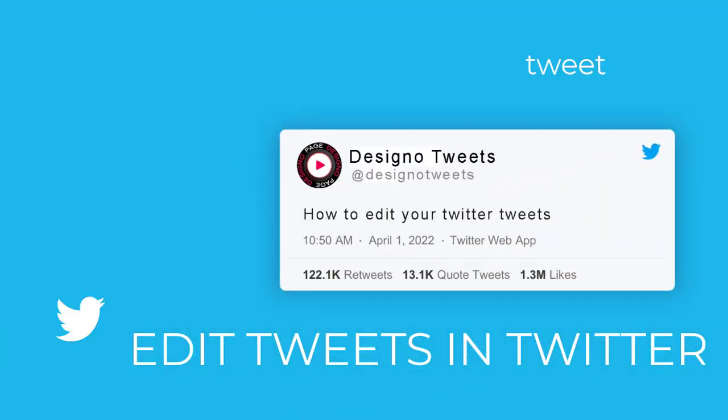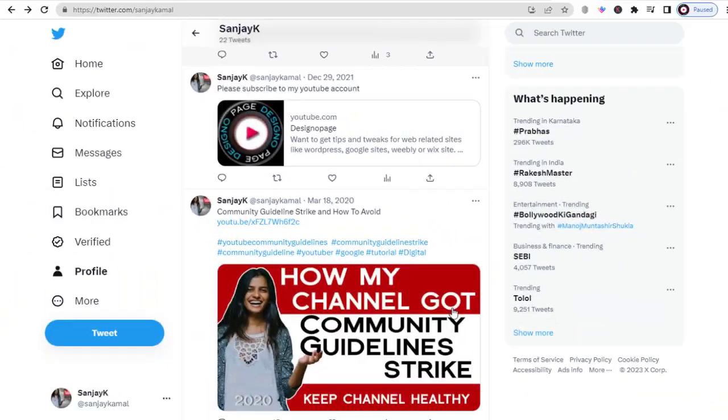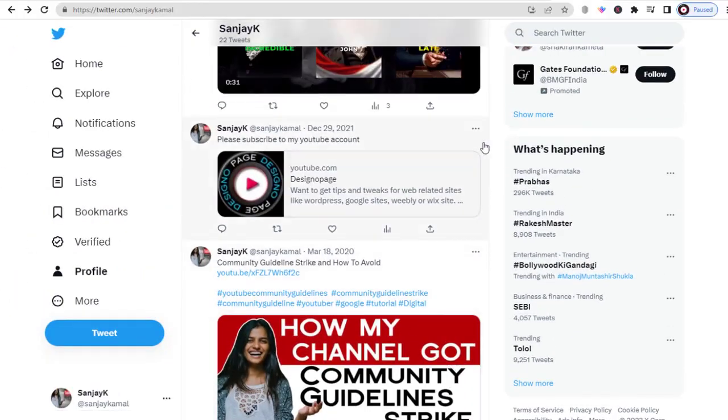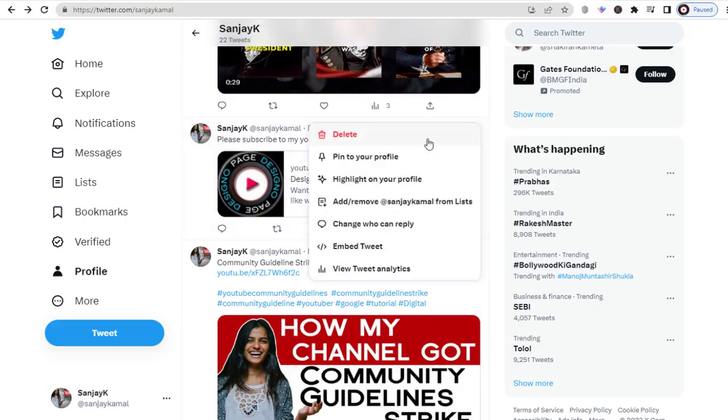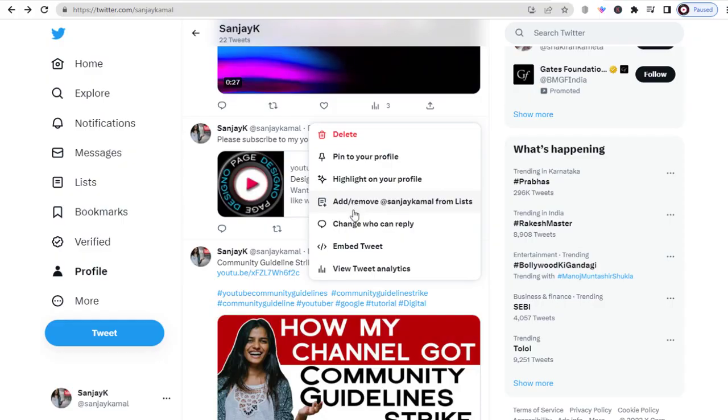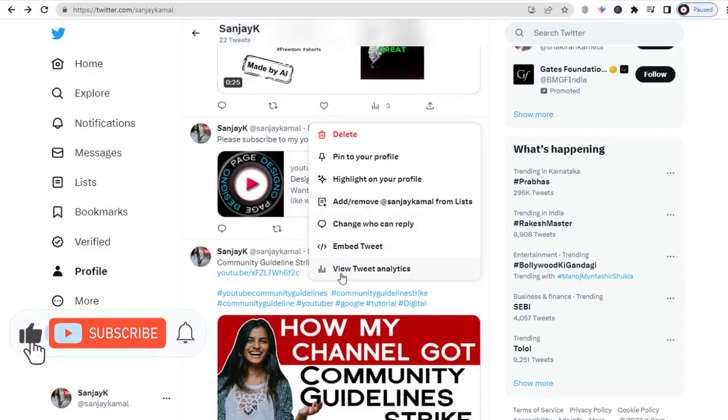In this video I will show you how to possibly edit your tweets published in your Twitter account, so let's get started. To edit a Twitter tweet that has been published, we need to click this horizontal, three-dotted More option. But there is no option to edit this tweet.